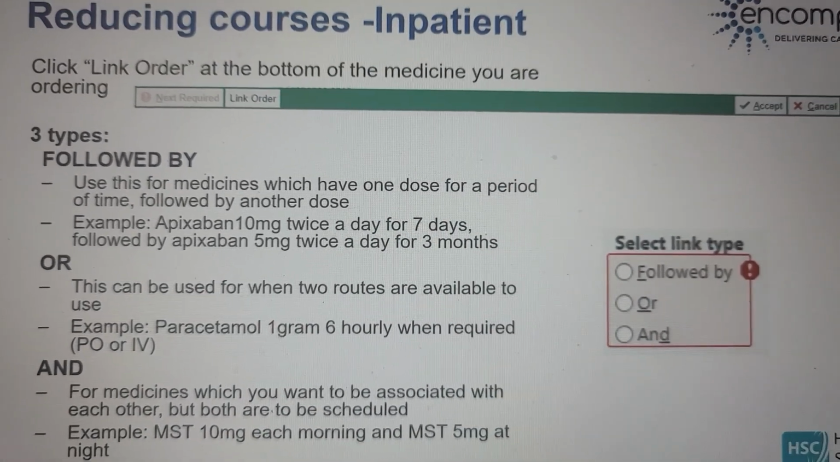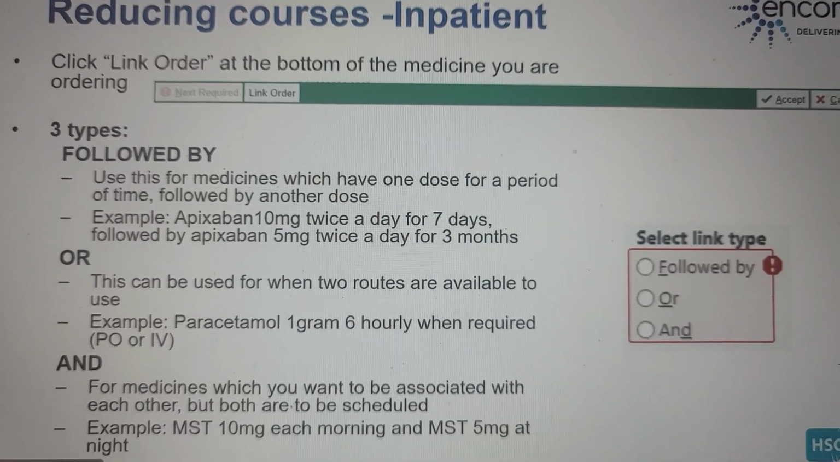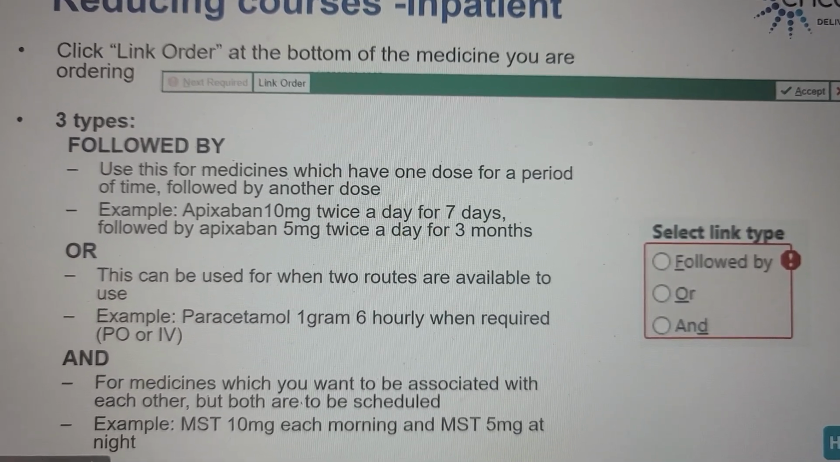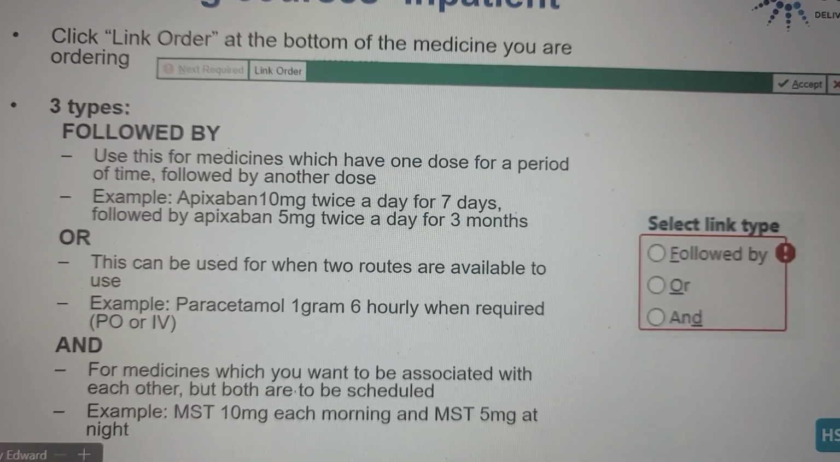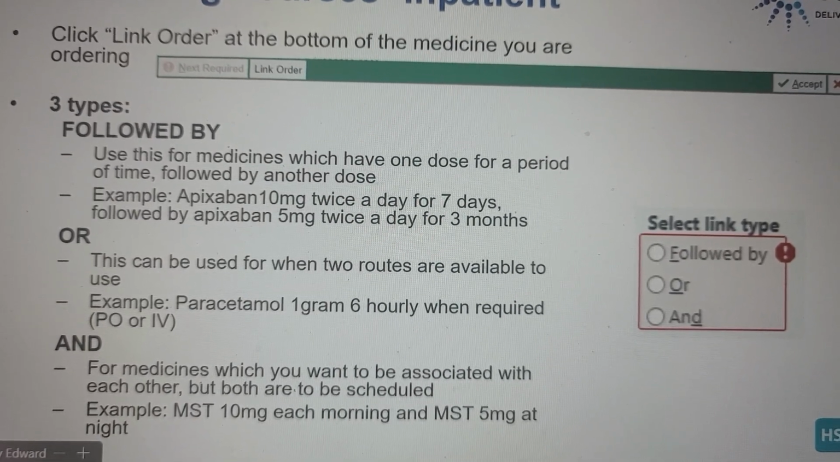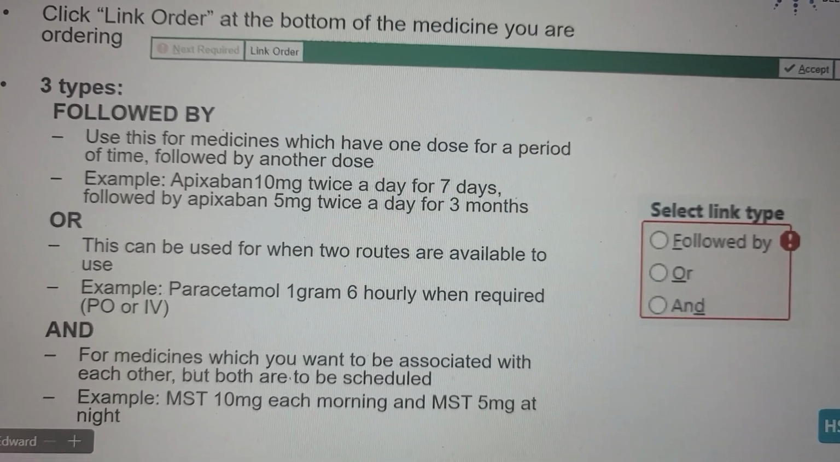For example, if the patient was being commenced on apixaban for DVT, then you do the 10 milligram twice a day for 7 days as per the loading dose, and then you follow that by the apixaban 5 milligram twice a day, and then for 3 months if that's the correct duration.